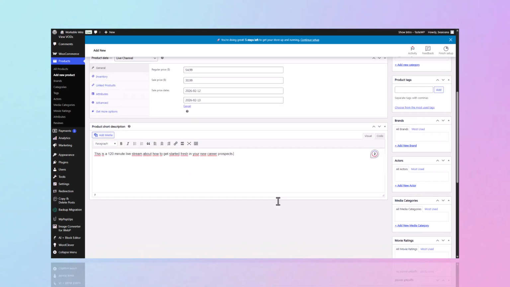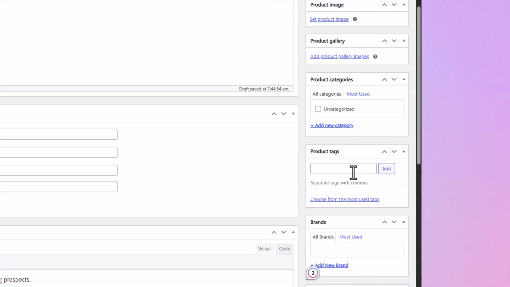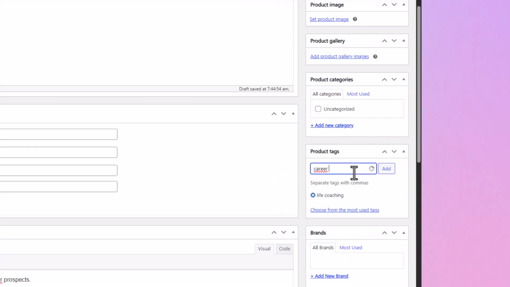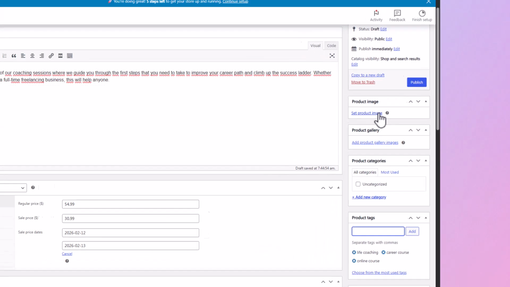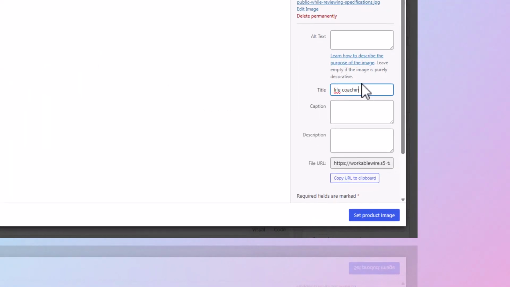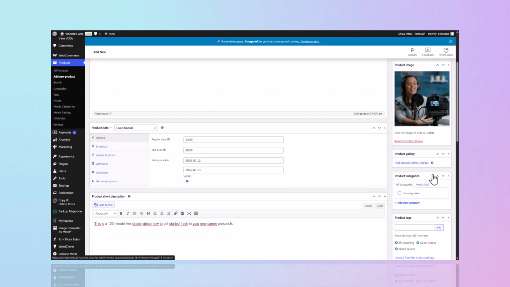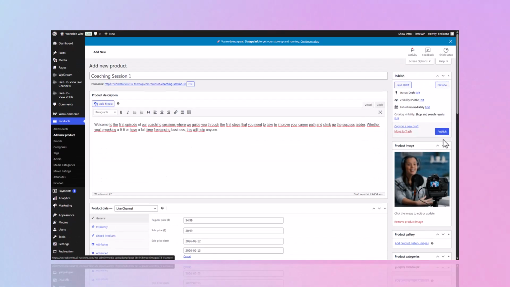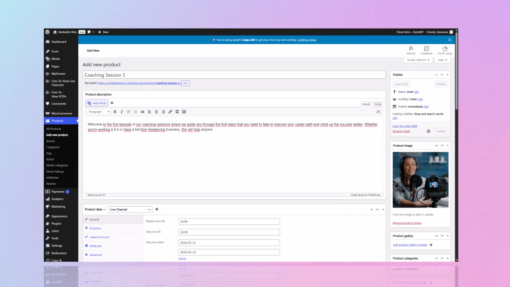Now I'm going to go to product tags. So life coaching, career, course, online course, any tags you want. And I'm also going to add a featured image to this. I'm going to add a title. So we have our product image over here. You can add a product gallery, so multiple different pictures if you have. And then let's publish this channel. Once it's published, this is how it looks.